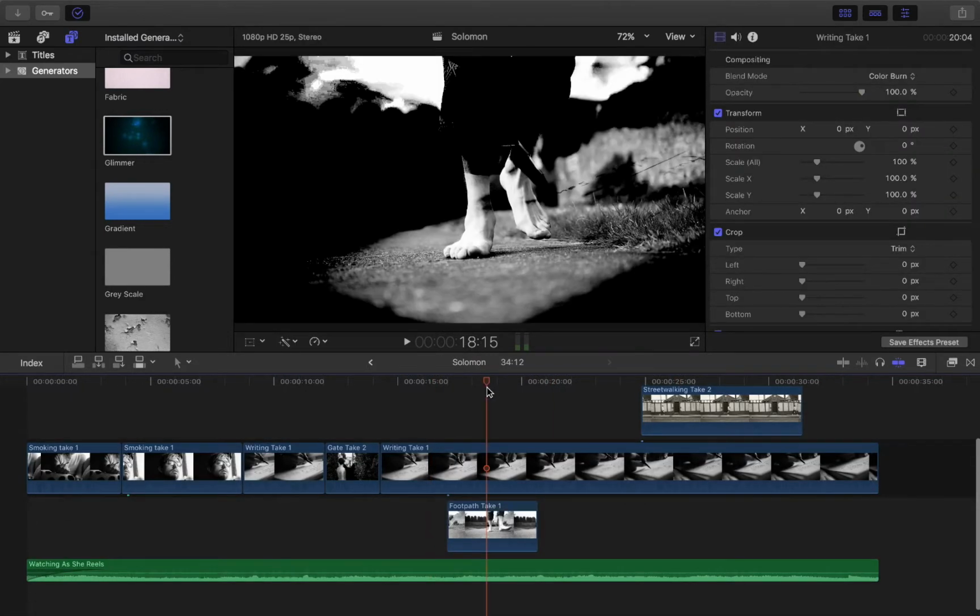So that's basically how the compositing modes work. It's just something to play with and have fun for quite creative effects. So enjoy.